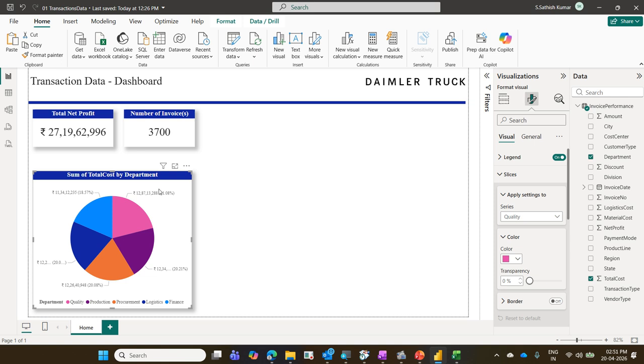Tool tip. Let us explore the tool tip. What is a tool tip? How can I use the tool tip here? When I place the cursor over a pie chart here, it says quality. This pie belongs to the quality department, and what is the total cost?